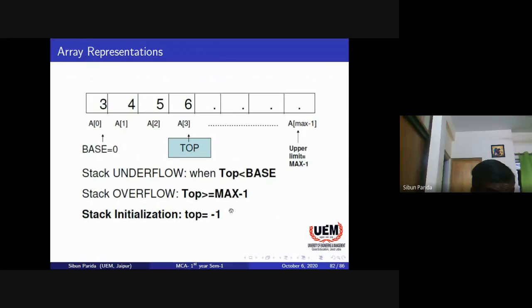Now, representing a stack. There is one representation called array representation. As we discussed, A is an array: A[0], A[1], A[2], A[3], up to A[max-1]. Suppose n elements, then 0 to n-1. The upper limit is max-1 and the base address is 0. At the 0th index 3 is there, at the 1st index 4, at the 2nd index 5, at the 3rd index 6, up to maximum minus 1. What is the maximum size?